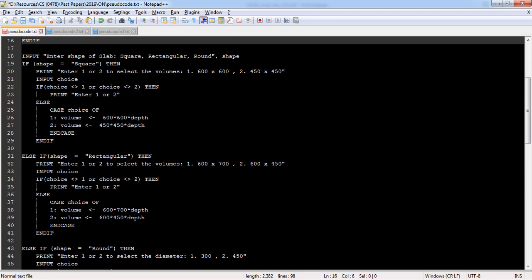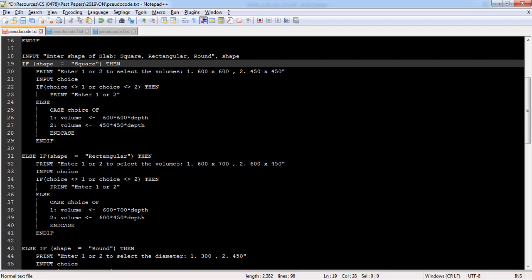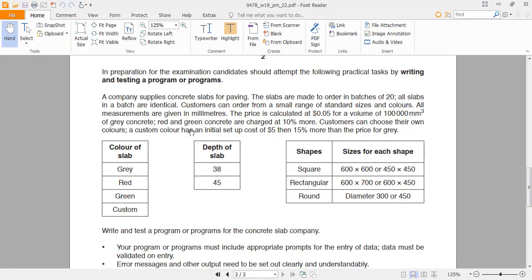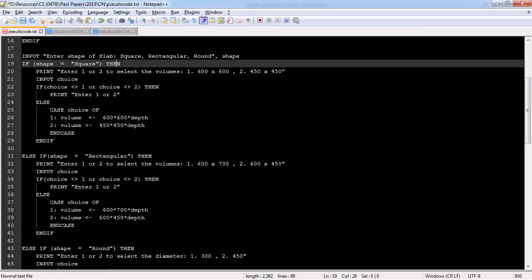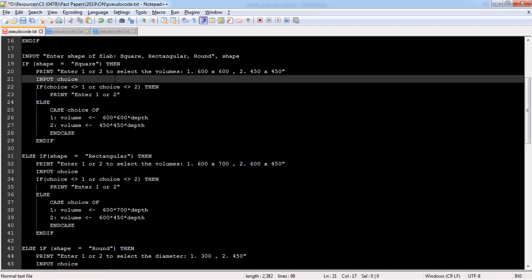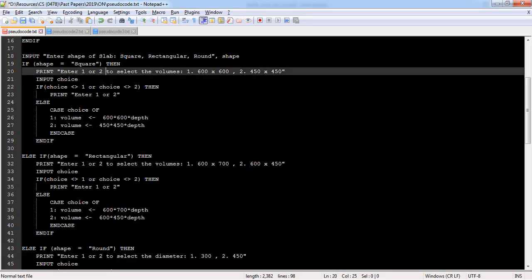So now, if the shape is square, let's see what we have here. If the shape is square, these are the two dimensions it can have, 1 and 2: 600 by 600 or 450 square. So what I ask the user is to enter one of these. The first is 600 by 600 and the second option is 450 by 450.